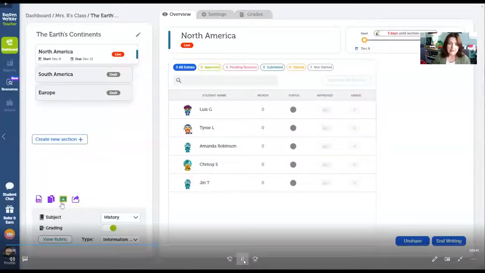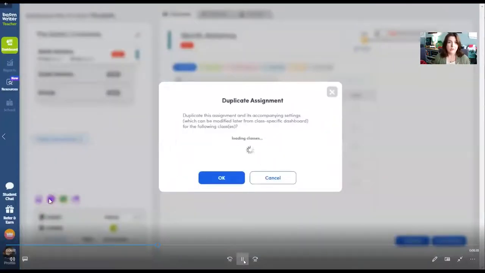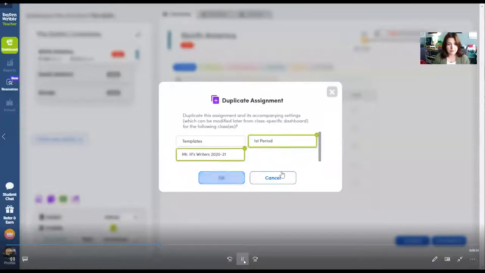If you have multiple classes, like maybe you're middle school like I was, or high school, you can just duplicate to other classes so you don't need to recreate the wheel every time, because we all know that's a pain. And then you can send that to your other classes as well once you've created it once.